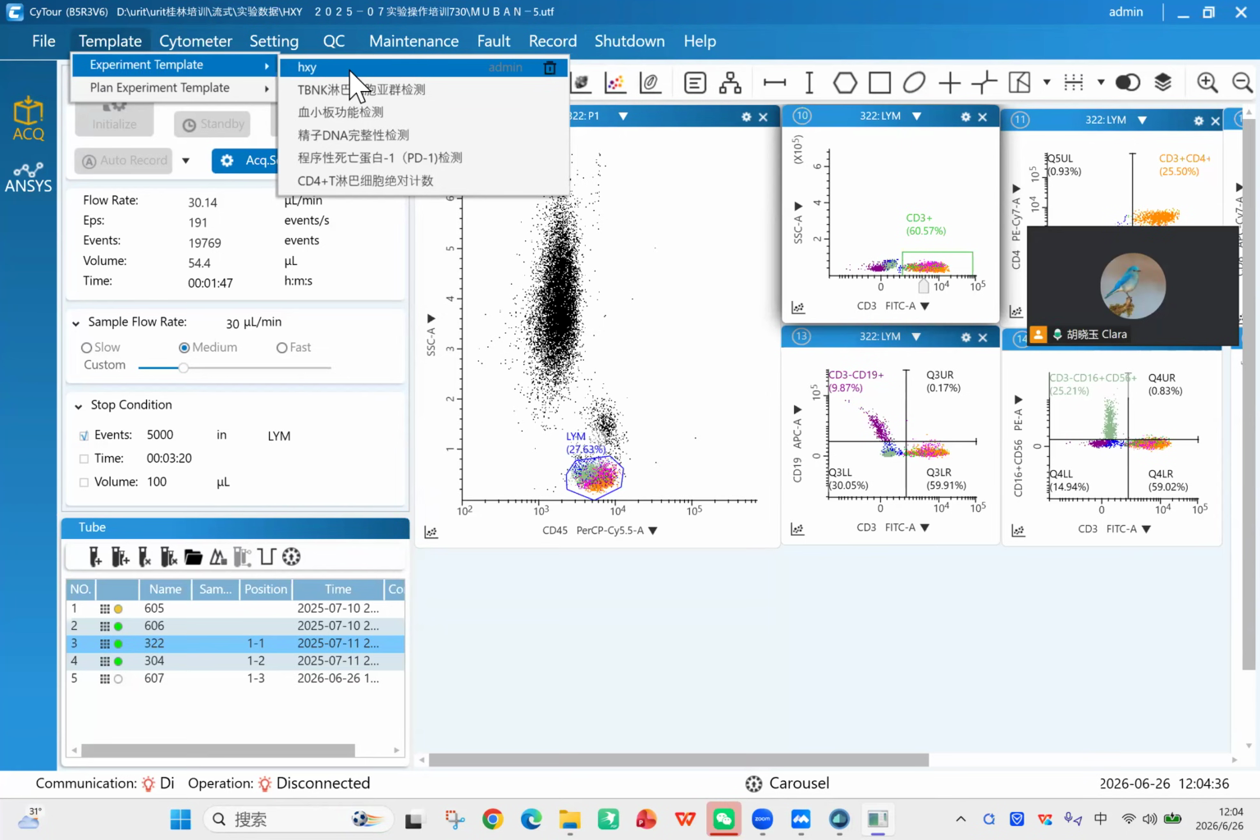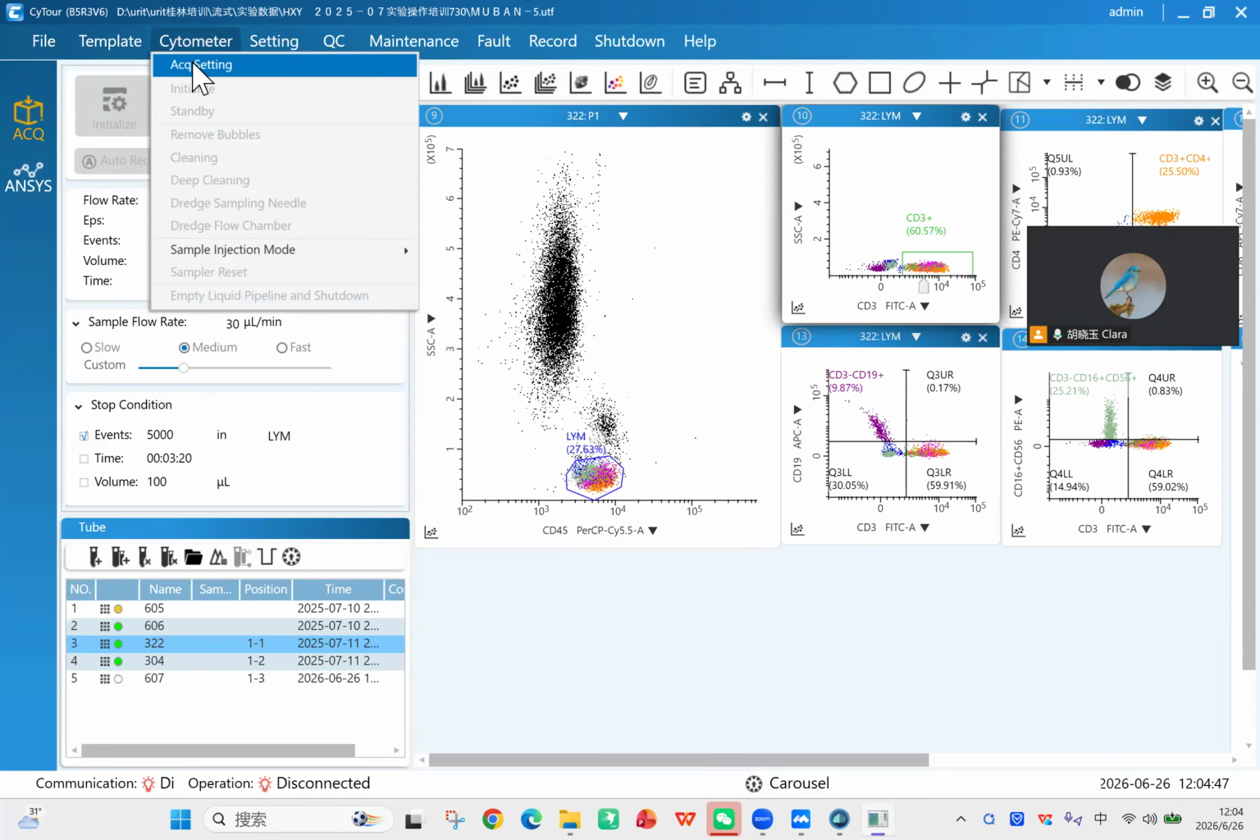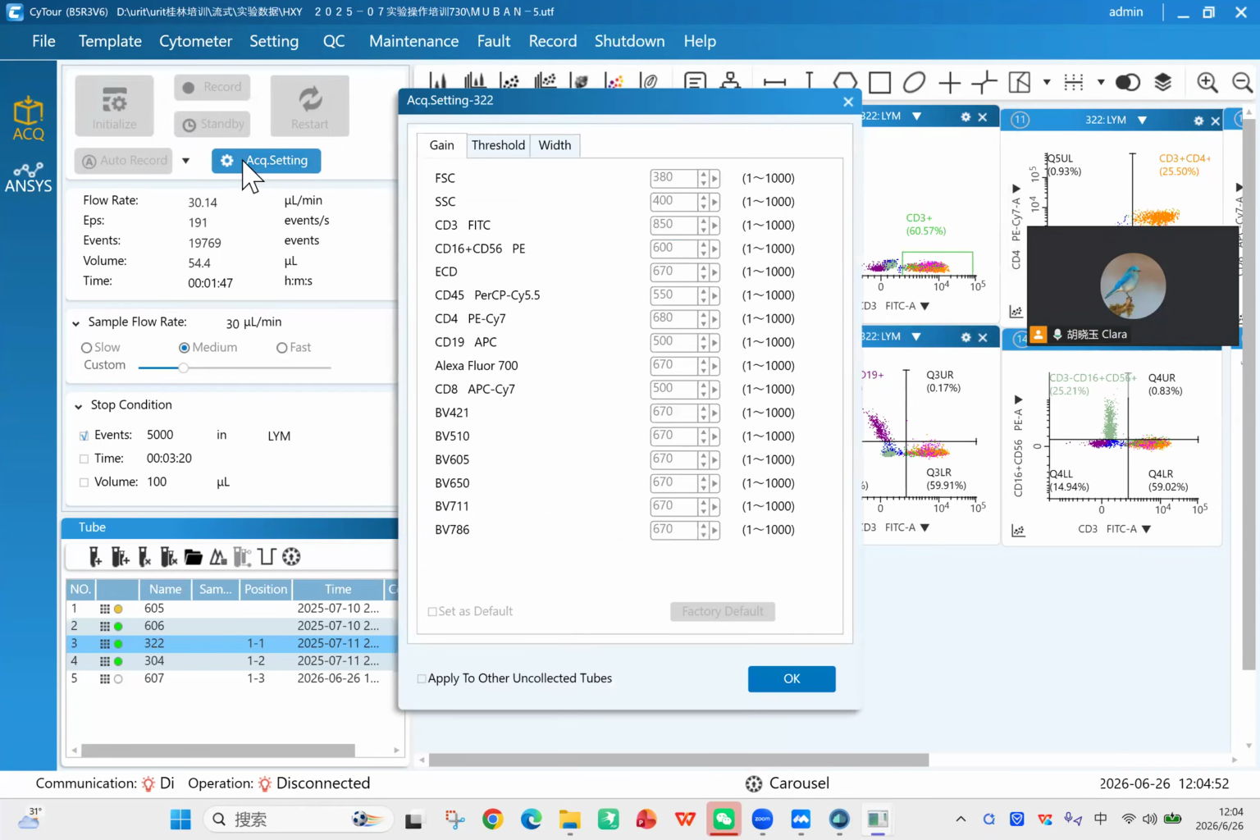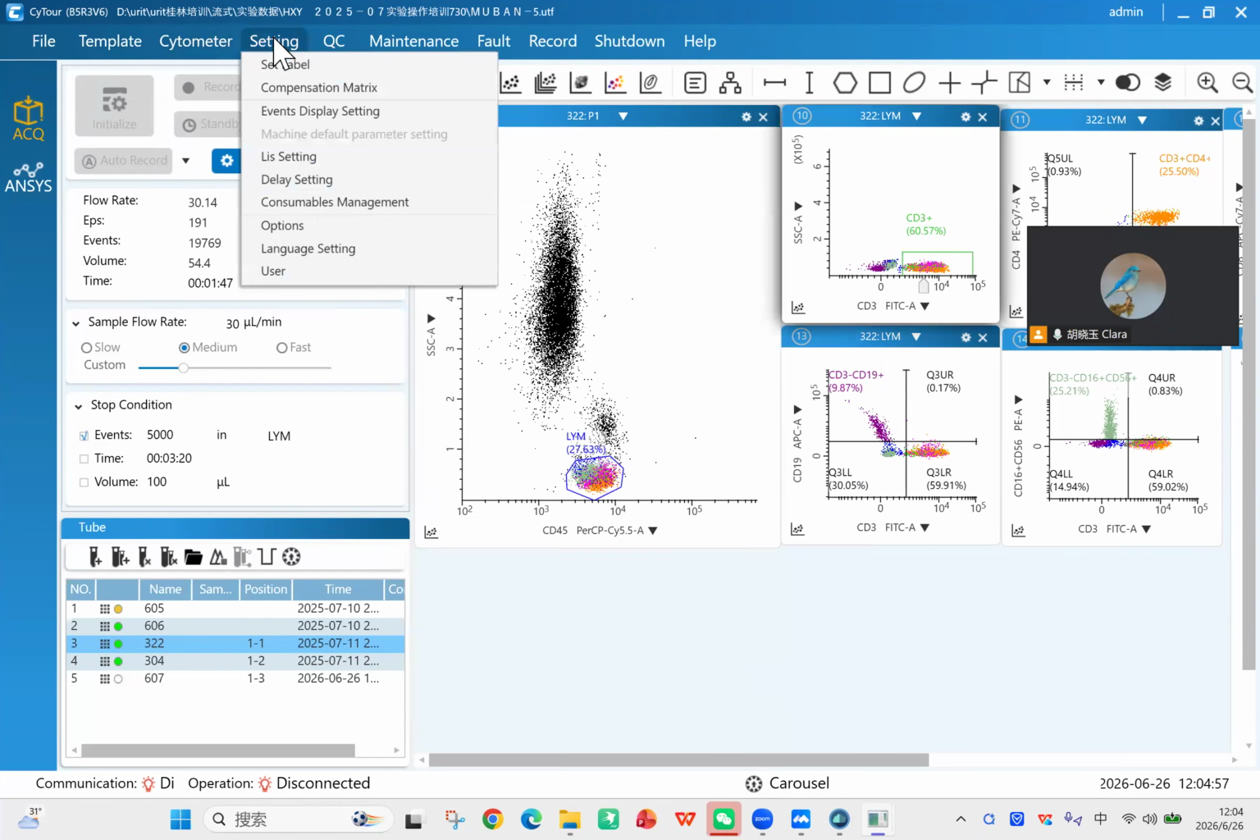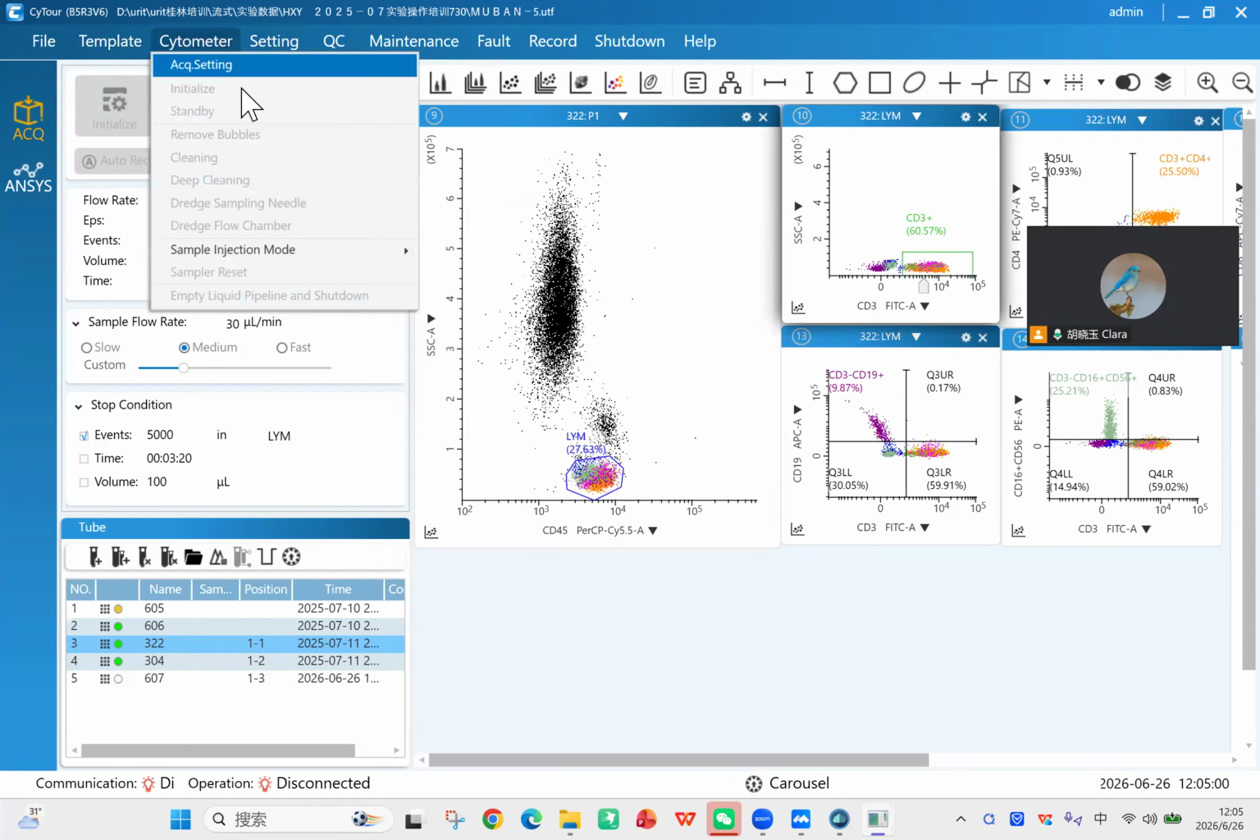Okay. And here's the experiment templates, as I told before, for operators and our customers. The daily operation, the daily detection, will start from opening the templates here. And the cytometer will acquire, settings are like here. Basically, these two are the same button. And here we also use some other functions like remove bubbles to remove the bubbles of the liquid system, cleaning, deep-cleaning, and drag the sample leading and so on.